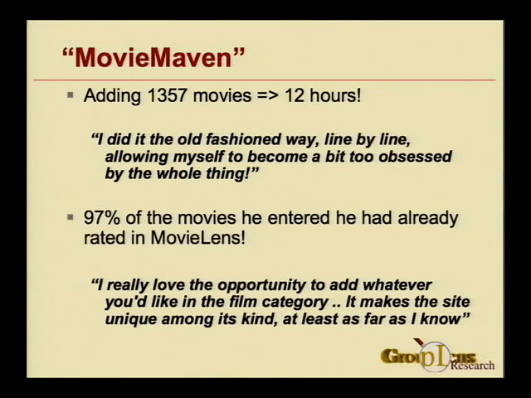Let me talk about MovieMaven just for a second. This user added over 1,300 movies. And if you conservatively estimate 30 seconds to add a movie, that's over 12 hours of work. Moreover, MovieMaven is also a member of the MovieLens site. And 97% of the movies that he entered were already entered in MovieLens and rated by MovieMaven in MovieLens. That is, the 3% of the items that he couldn't rate in MovieLens were sufficient motivation for him to support an alternative site, WikiLens, where people can add whatever they want.